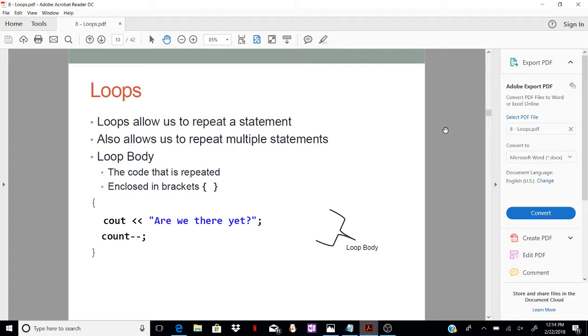The loop body is the code that's repeated. We put it in curly braces. Going back to our example, are we there yet? And count minus minus, that's my loop body. That's the code that will repeat while the Boolean expression is true. When we check the Boolean expression and it's false, then we skip over the loop body and continue with our code. So that's our loop body.